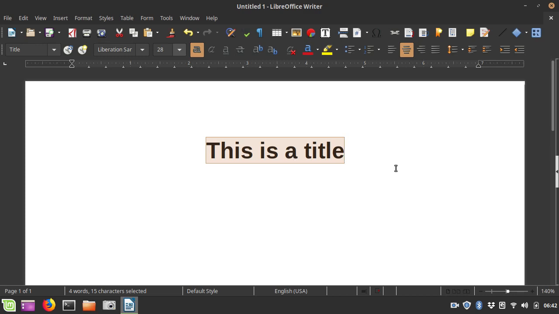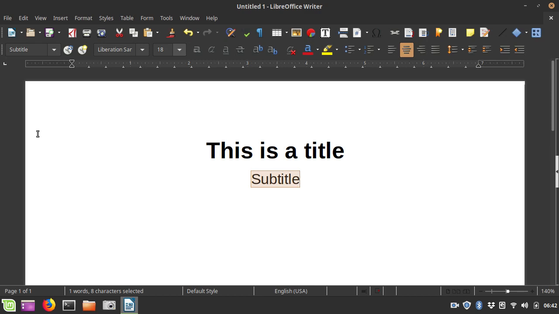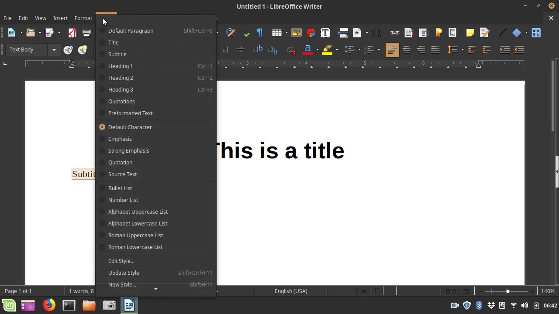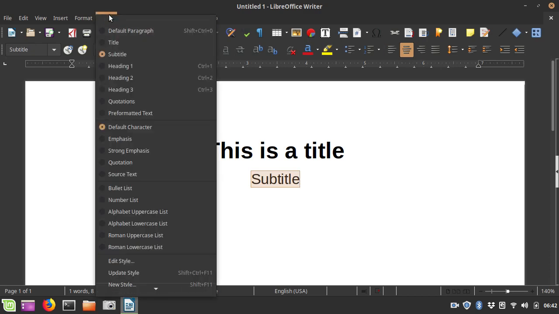So as we continue down, maybe I want a subtitle. Now, if I highlight this, notice this is part of the text body right now. And maybe I wanted this to be a subtitle. I could hit it here, right? Or I can Control Z to undo what I did. Then I'll go up to Styles, and right here I'll hit Subtitle. So that's pretty much how it works.